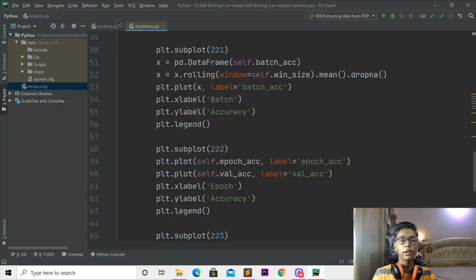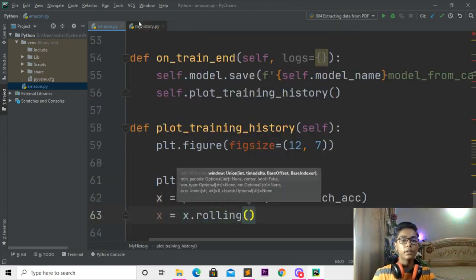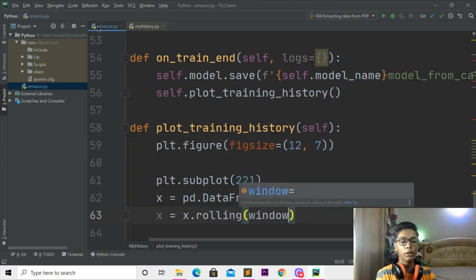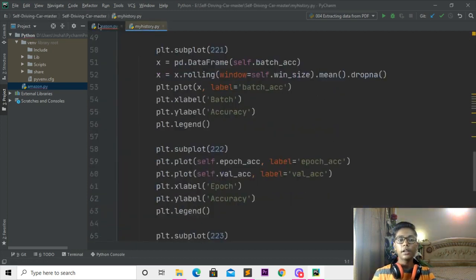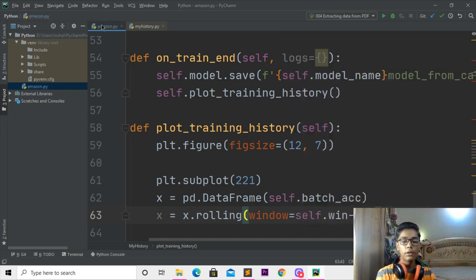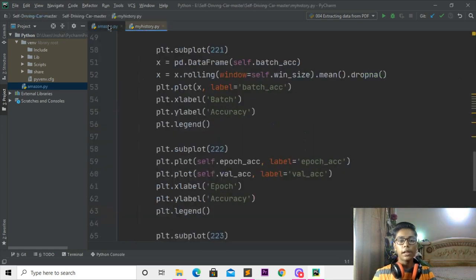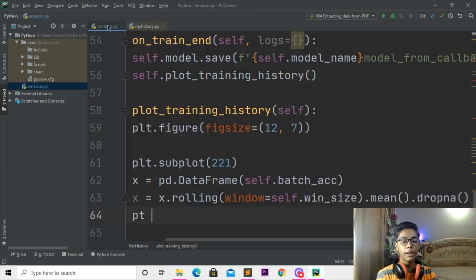So here now when you've done with that, I'll be writing this bracket, and now here I'll be writing window equal self.win_size, meaning window size. When you've done with that, I'll be writing dot mean, this bracket here, and changing that to dot now, then this bracket here. When you've done with that, here I'll be writing plt.plot.